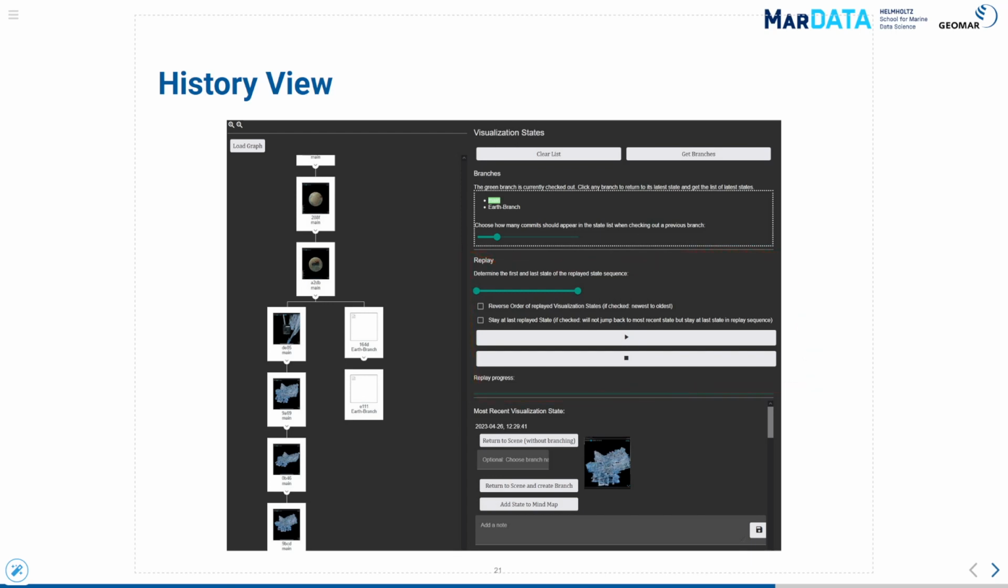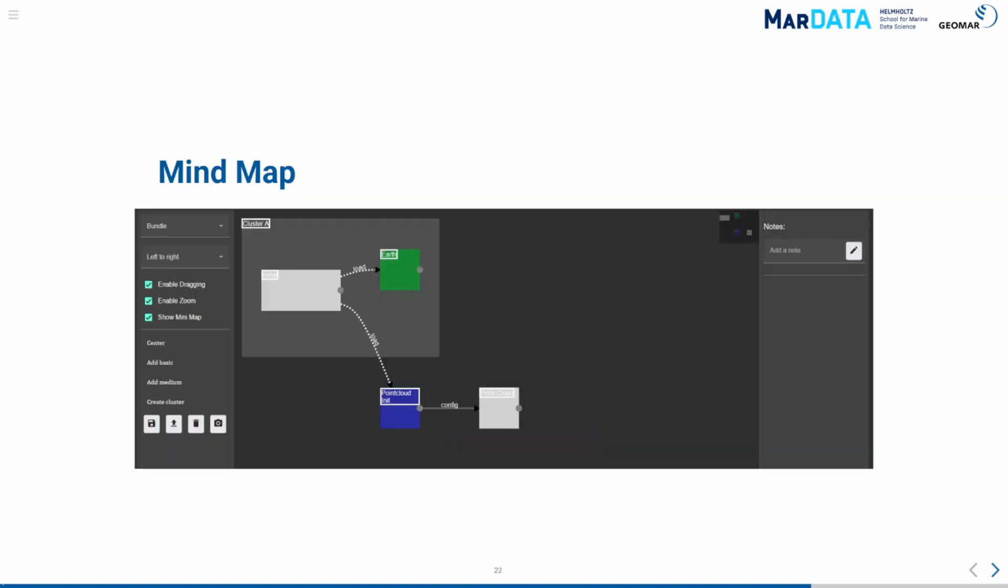Clicking on a thumbnail of the scene opens a pop-up window of the state with more detailed information. You can return to a state, create a branch from that state, add a node, or add the state to the mind map using these buttons. The mind map is a currently rather simple mind map implementation for knowledge organization and includes basic features like creating and linking nodes, creating clusters from multiple nodes, color picking, etc.